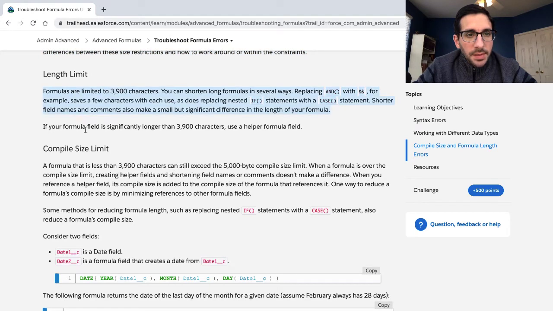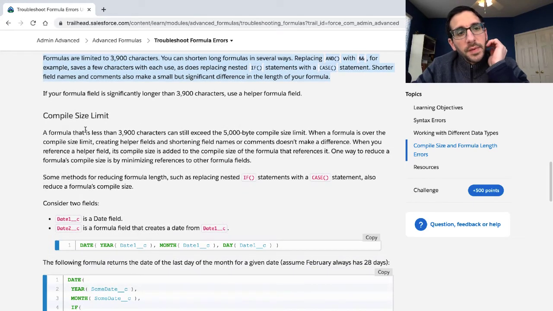Formulas are limited to 3,900 characters. You can shorten formulas in several ways. Replacing AND with ampersands, for example, saves a few characters with each use, as does replacing nested if statements with a case statement. Shorter field names and comments also make a small but significant difference in the length of your formula. If your formula field is significantly longer than 3,900 characters, use a helper formula field.